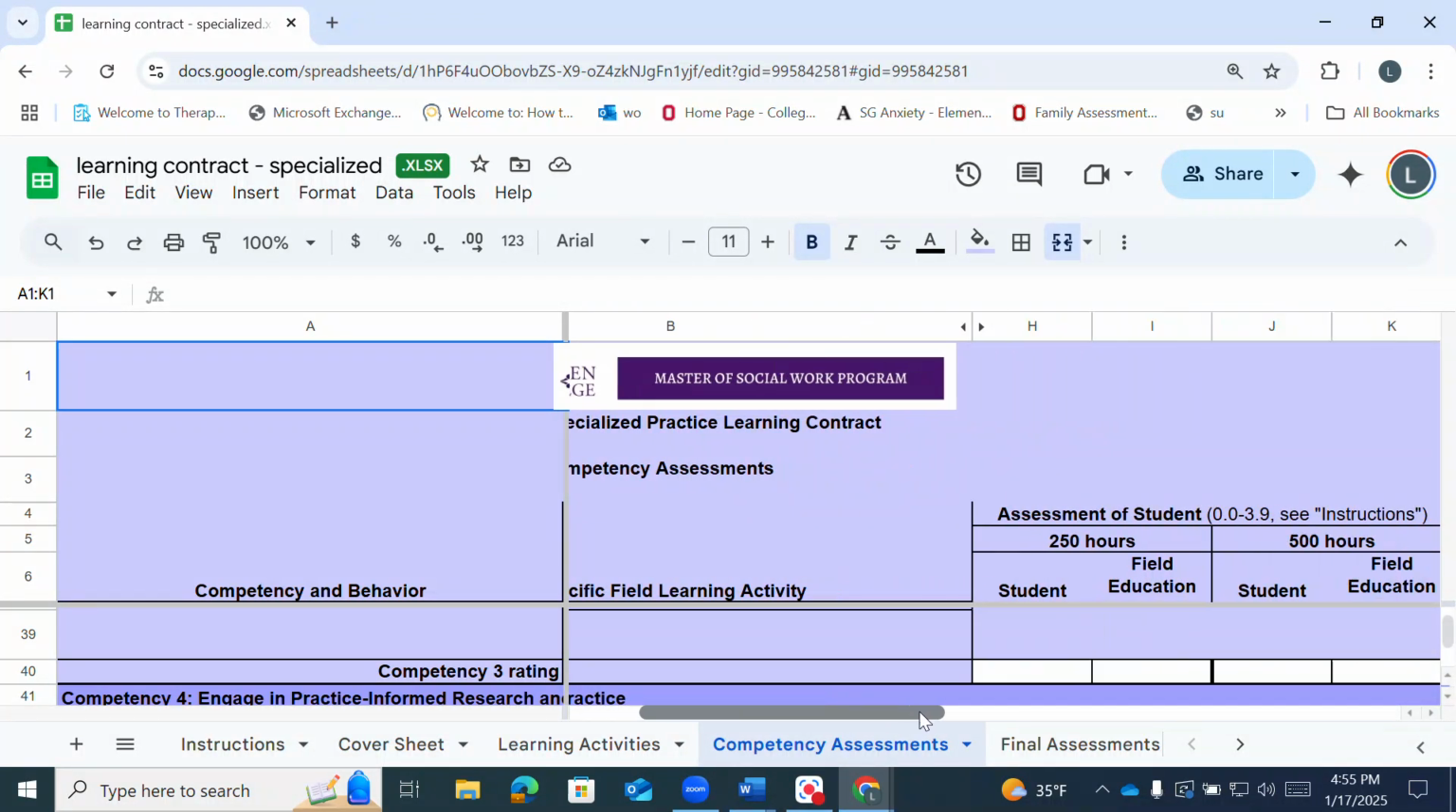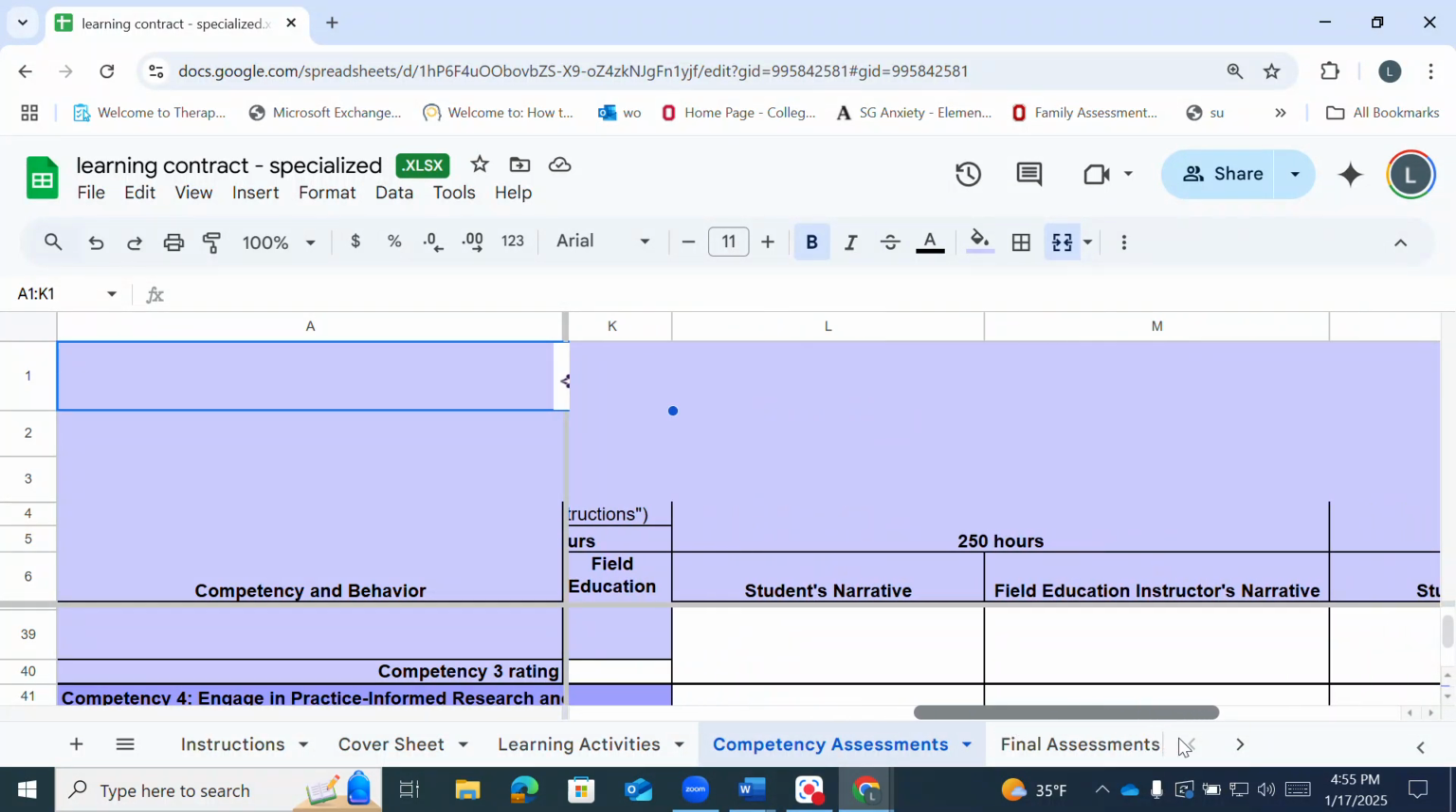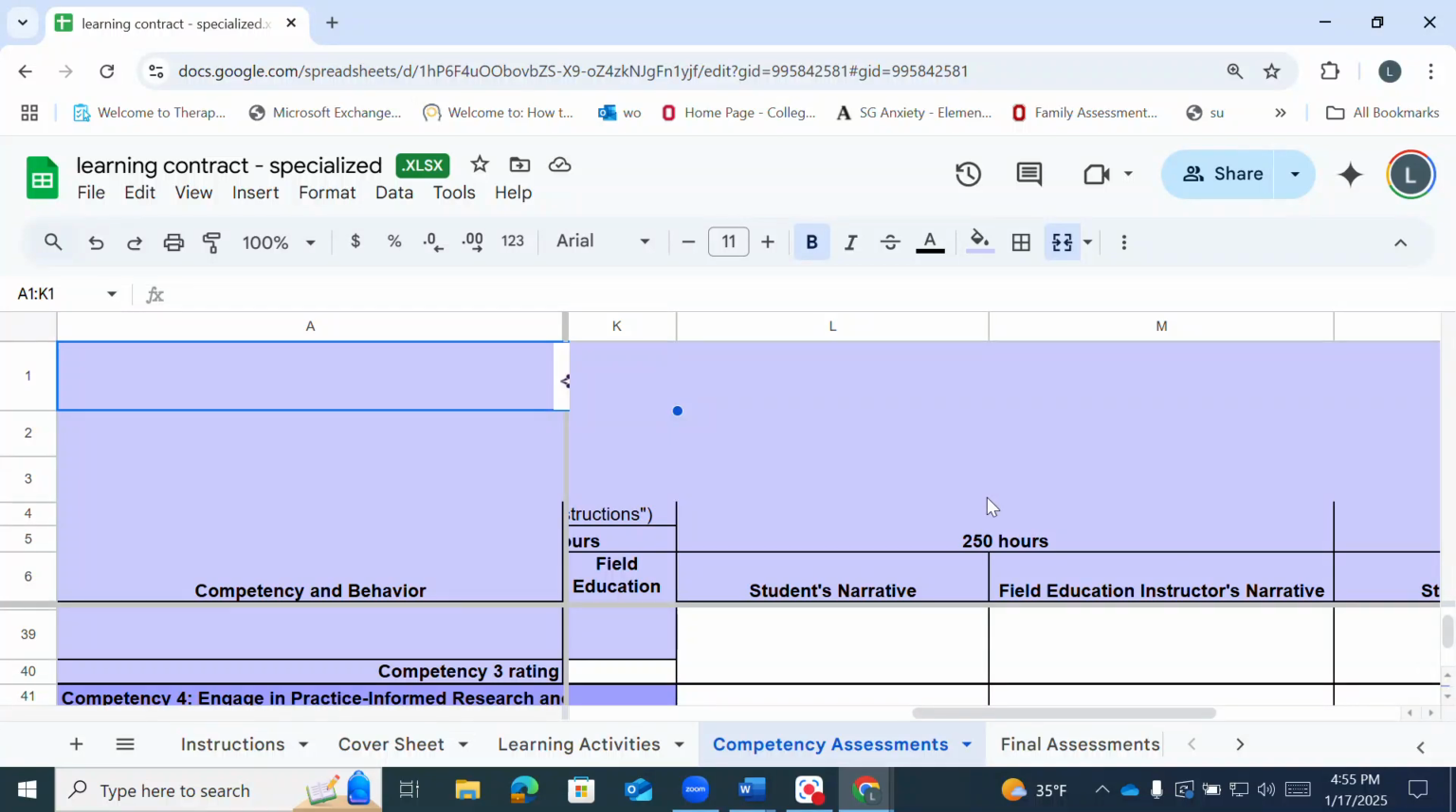And then what you'll find over here at the halfway mark, the first semester, will be the 250 hours, where the student has an opportunity to give a little bit of a narrative about how they feel they did that first semester. And notice this is provided for each competency, you will provide some narratives that support your rating level.